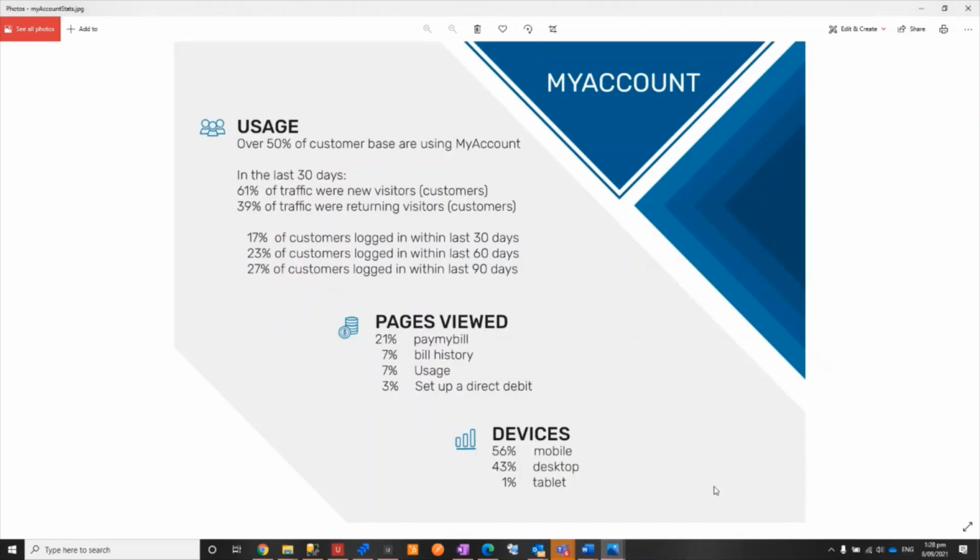So I've spent a little bit of time looking at the My Account usage, and what we can tell you is that approximately 50% of your customer base are using the My Account.